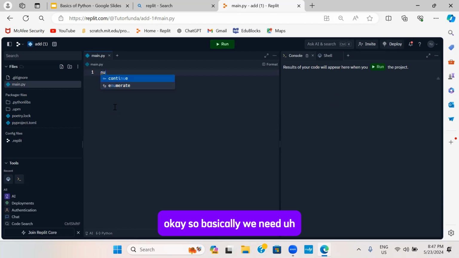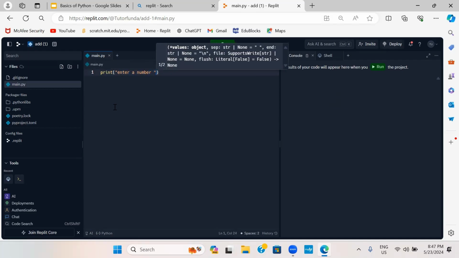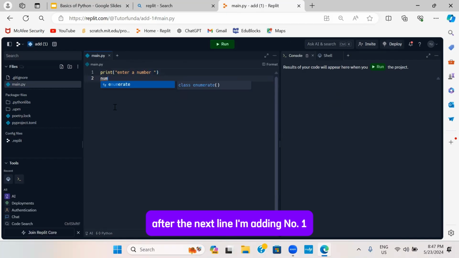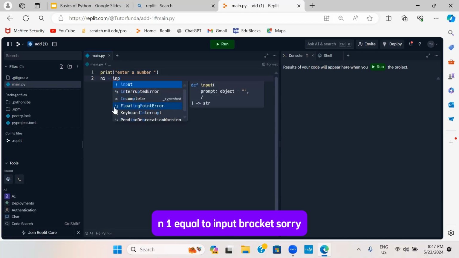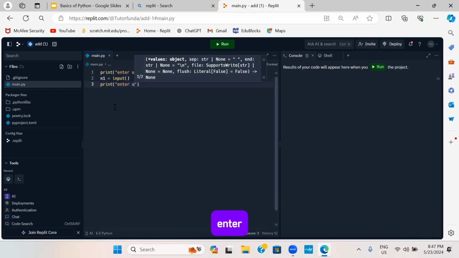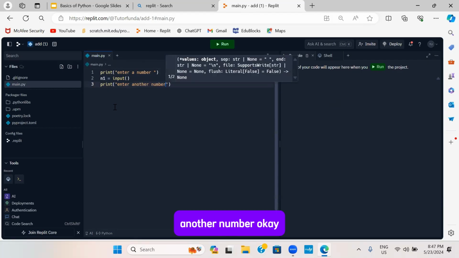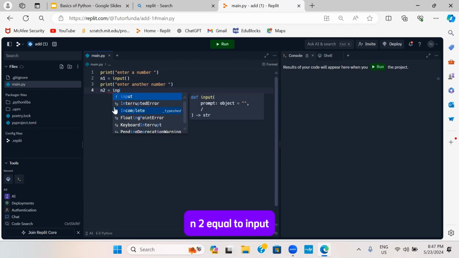Obviously, you can do it like this. You can do print, enter a number. After the next line, I'm adding num1. Num1 is a variable name I'm giving. You can either type num1 or simply type n1, anything, okay? n1 equal to input bracket. In the next line, I'm asking the user print, enter another number. To receive the number, I'm creating another variable n2 equal to input.